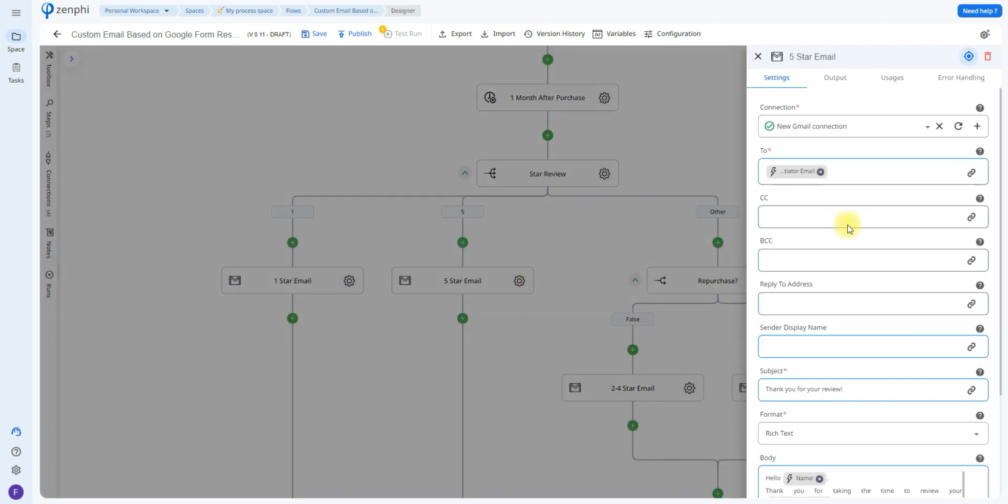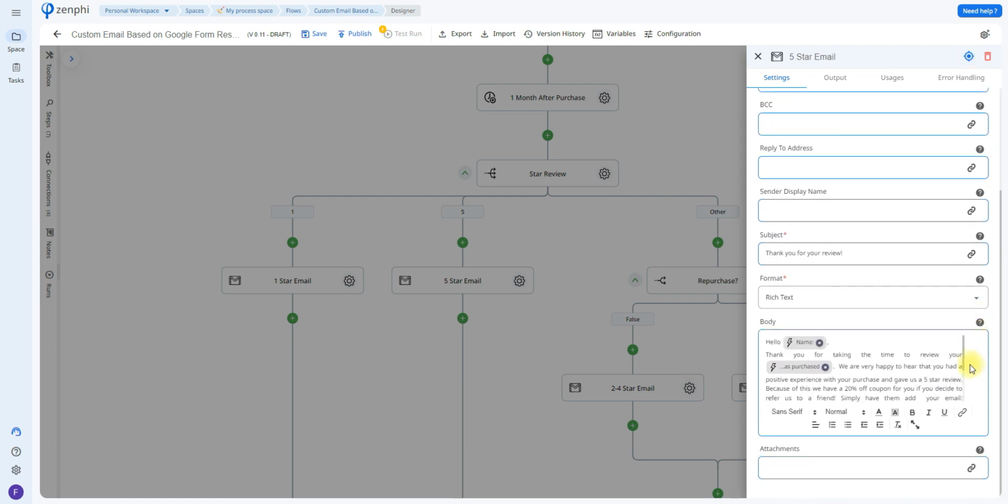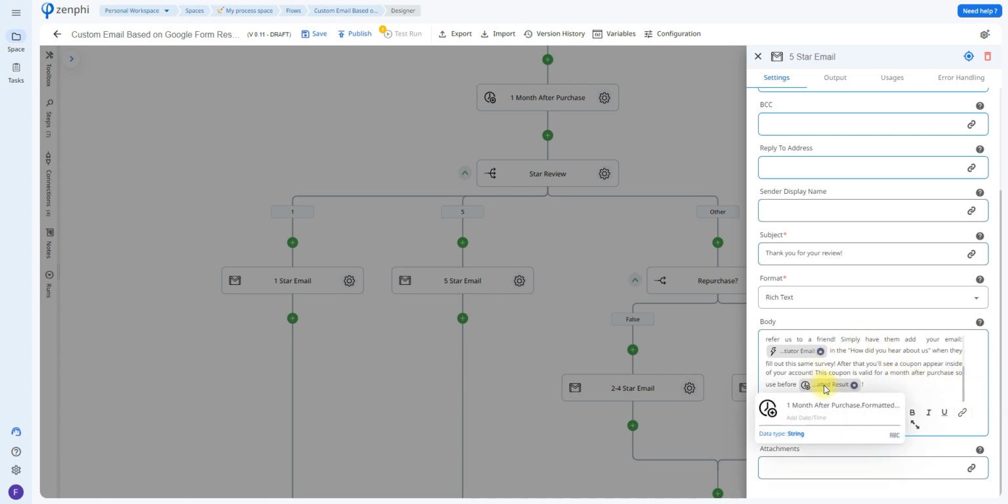And the same thing with the 5-star email, you can set up your connection and edit the email any way you want. And again, here I mentioned that they have a coupon that they're able to find inside of their account and that they have to use it before the date that I mentioned previously, the 1-month date.